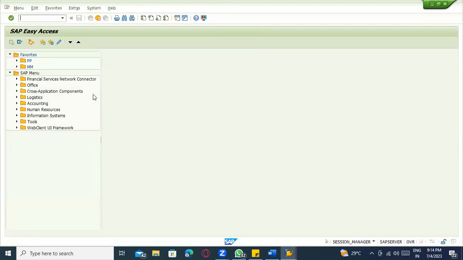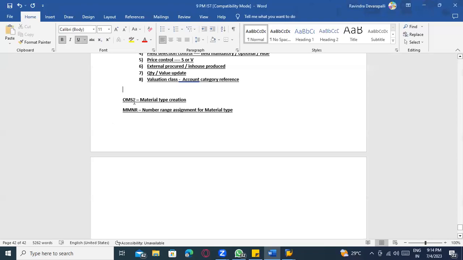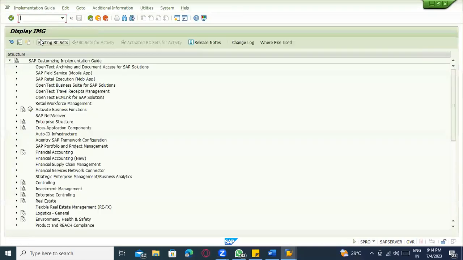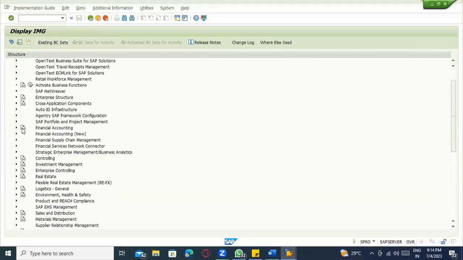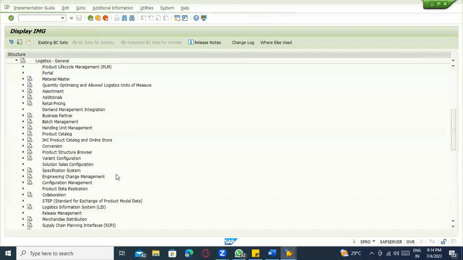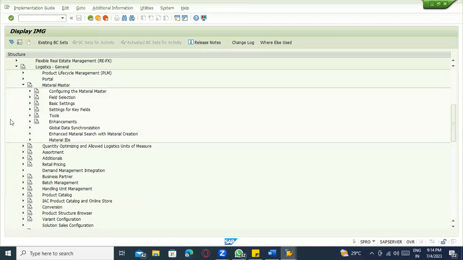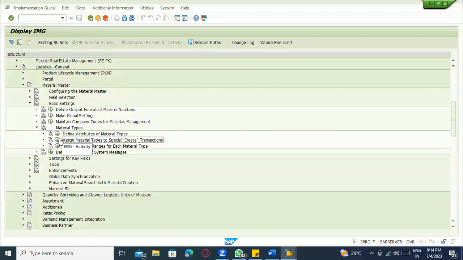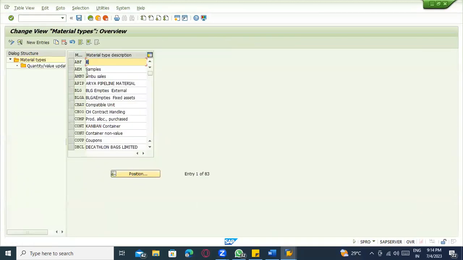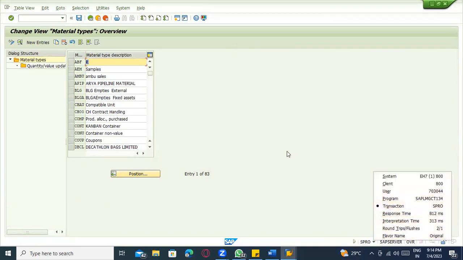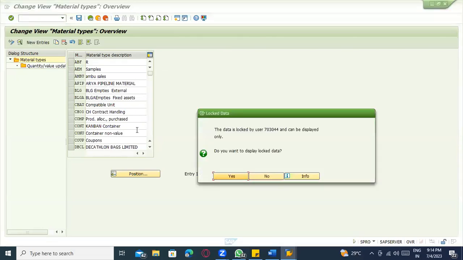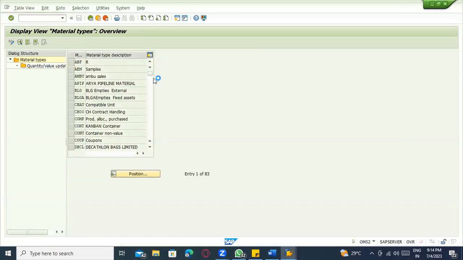As I said, we can go directly to OMX2, which is the transaction code for material type creation, or you can go with SPRO, Reference IMG, go to Logistics General, then Material Master, then Basic Data Settings, then Material Type, and define the attributes of the material type. This is also the same as the transaction code OMS2. Both are for material type creation. I just opened the material type creation, so it comes up like that. Both are the same.